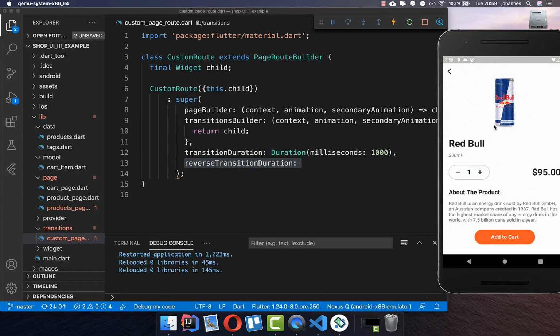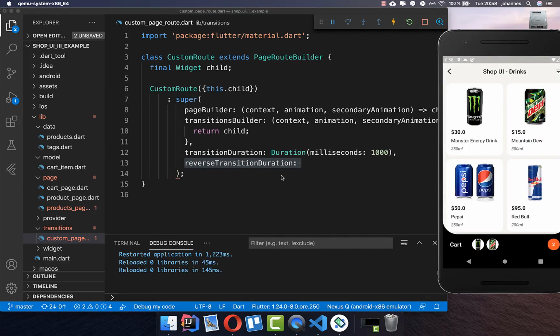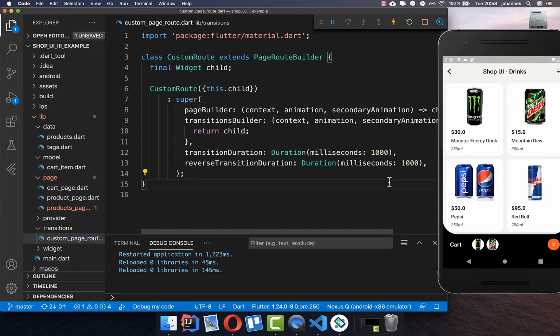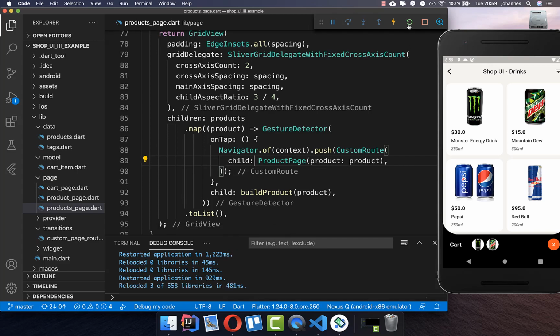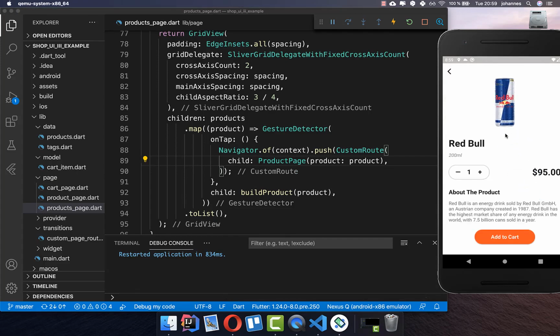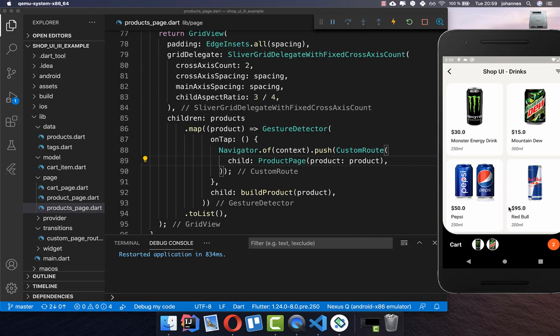So if we are at this page and then we go here back, then this is the reverse transition. And here we also put 1 second for the duration inside. In our products page, we don't have this builder anymore, so we want to add here this child, and then we can hot restart our application. And now if we click here on this image, you see that this animation is much slower, and you can also animate back, and this looks pretty cool.